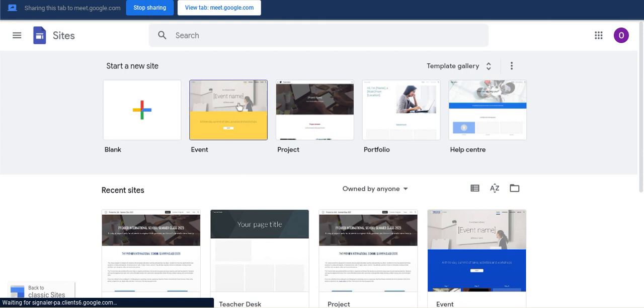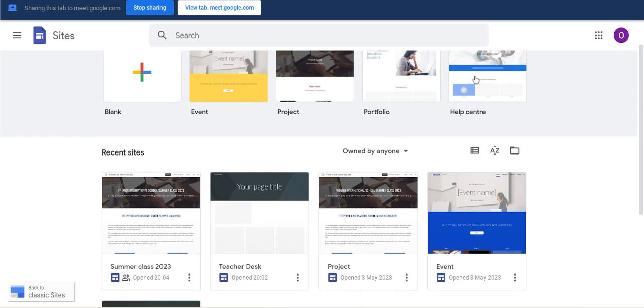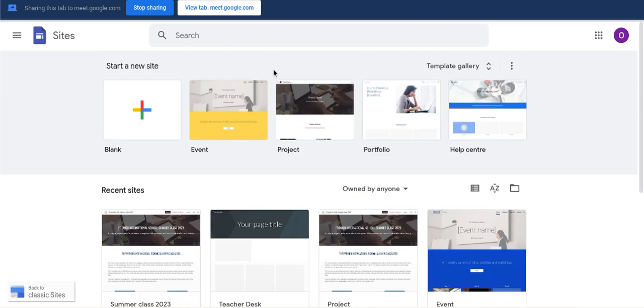If you are creating an event, you can use this one to create an event. You can use this one to create a project. Like I mentioned, portfolio, when maybe you want to create for yourself as a teacher to showcase your work and your expertise, so you can use portfolio. We have help center. So all these are what you can click on. These are free templates that are provided for you to pick from. So if you want to demonstrate or you want to start working on it, just click any of these templates and start editing them. Then when you know how to edit them, you can come back to blank to create. That means a blank website, there's nothing there, you are the one that will put everything.